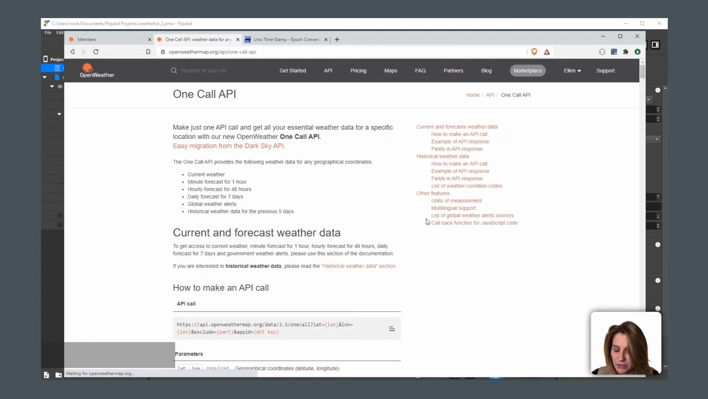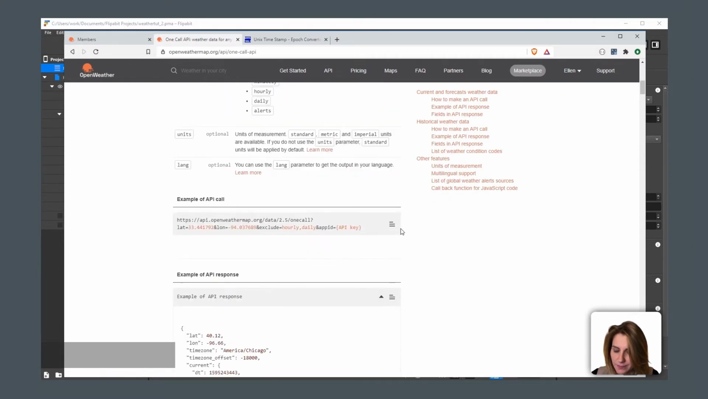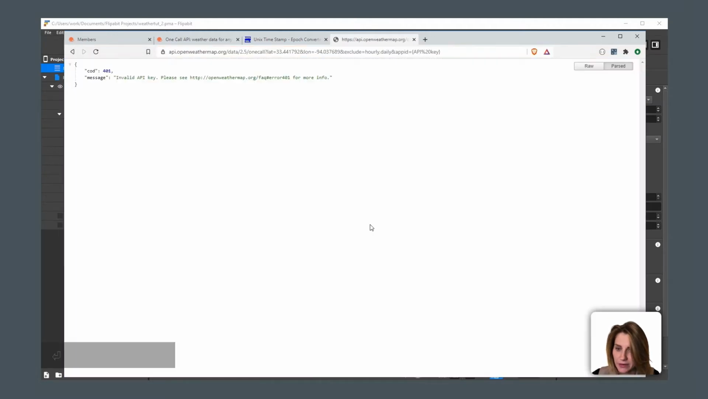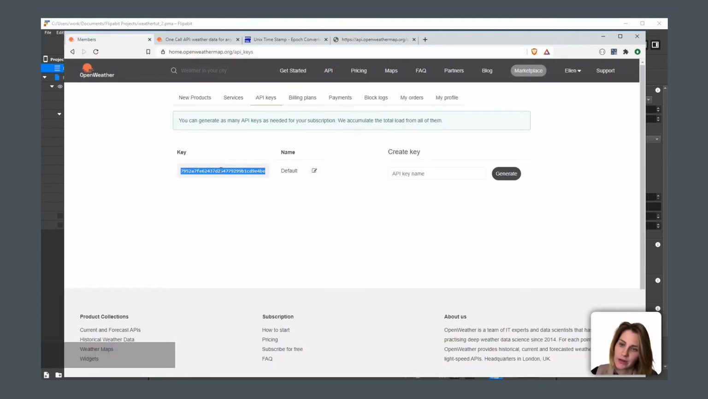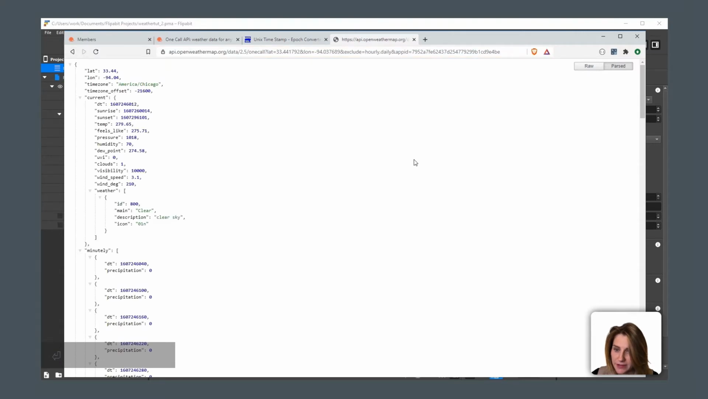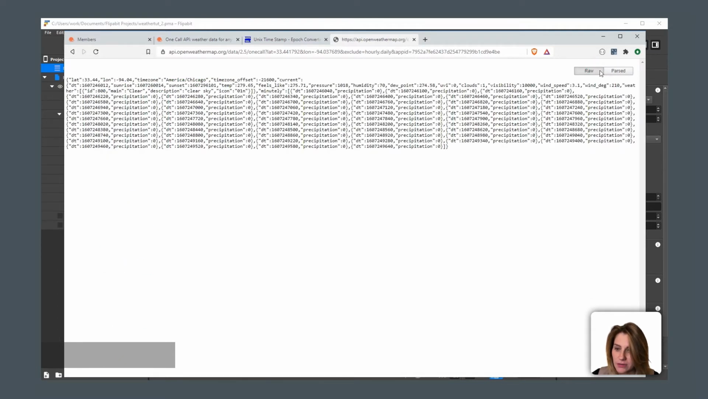Open the documentation. Copy the sample request. Let's send the request. We see the error message. We need to use the API key. Copy the key and paste it into the URL. Excellent, we received the data. If your display contains unformatted text, such as this, you need to install a browser extension.